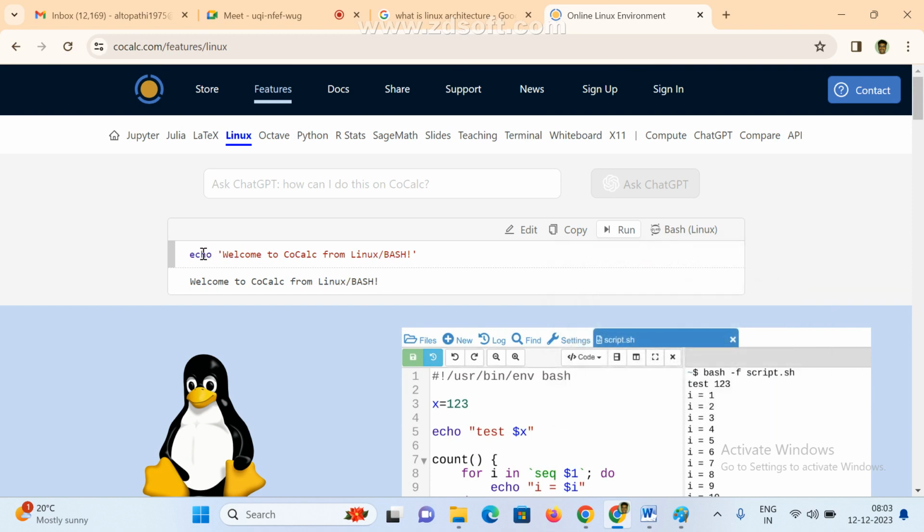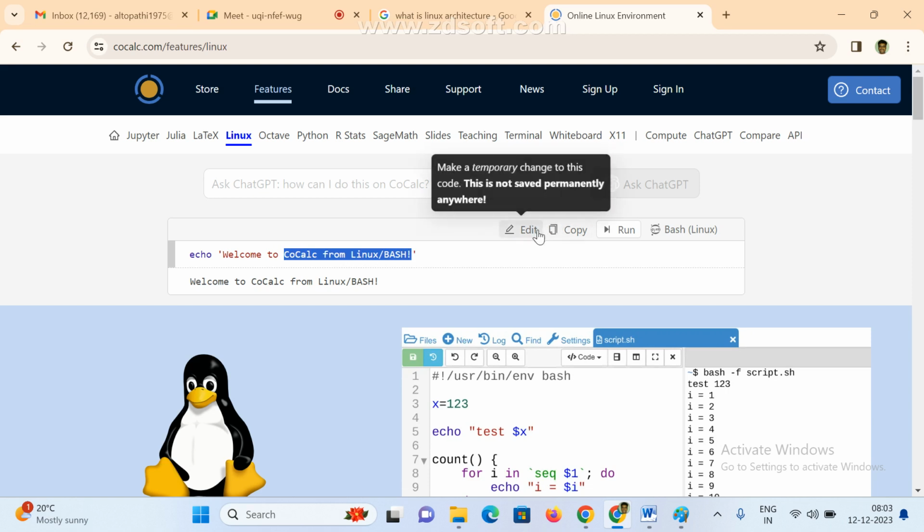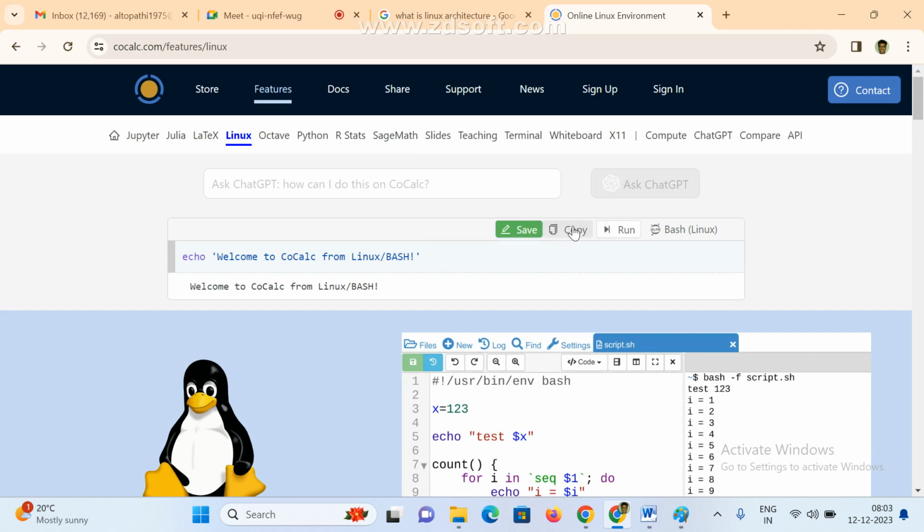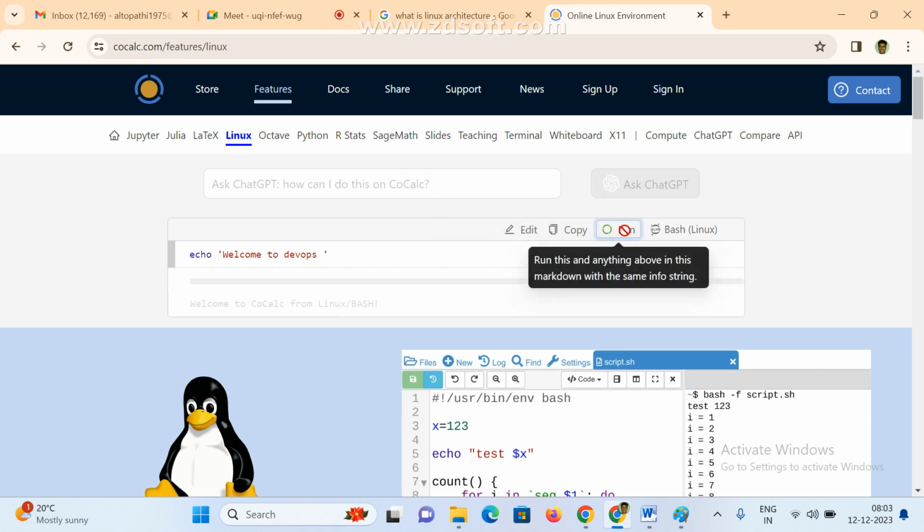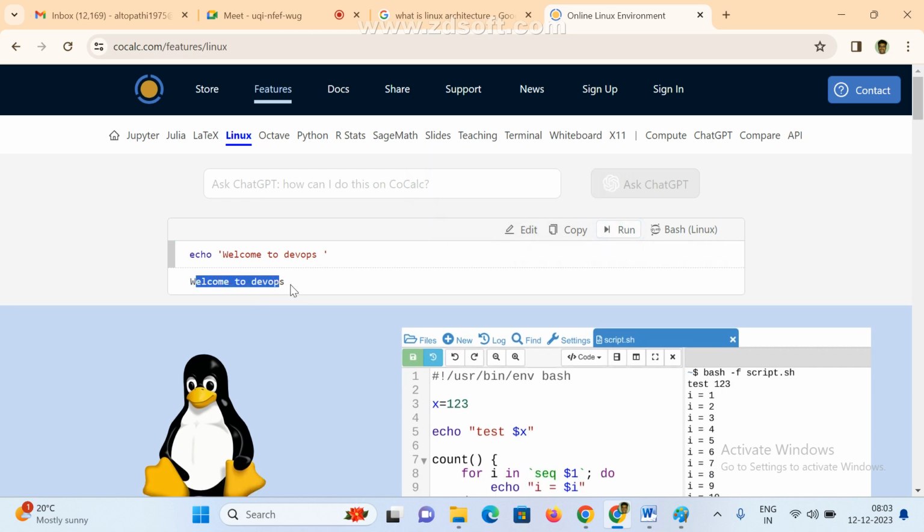Welcome to, now see here, this is the query. This is the query, and I gave welcome to DevOps. See here, welcome to. Here we cannot edit it, so edit. Now I am editing something. Now see here, welcome to DevOps. I gave something. This is the query. If you save and run, now we can say welcome to DevOps. So this is the output. I will show you later.